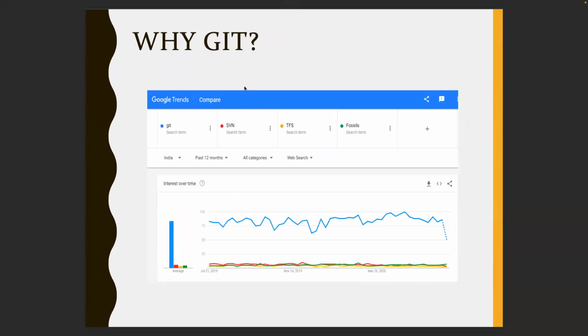Also, this is a graph comparison of Git with other tools. This is a graph from 2020. You can also get the latest graph from Google Trends. This is a comparison with SVN, TFS, Fossil, and so on. There is no doubt Git is the clear winner in the category. It is a market leader. If you see the graph, the blue one is for Git, and the other graphs you can see, right? So master Git, which will help you.